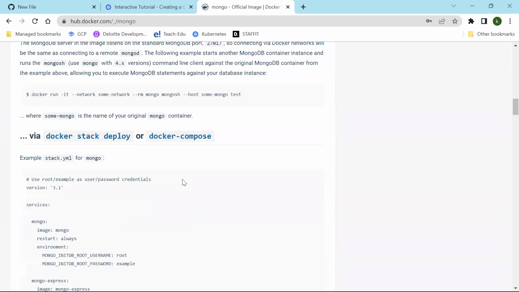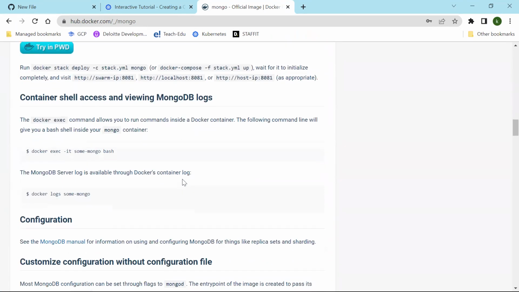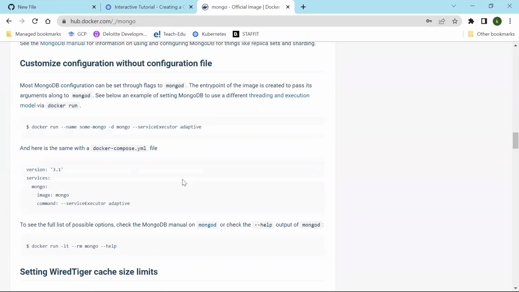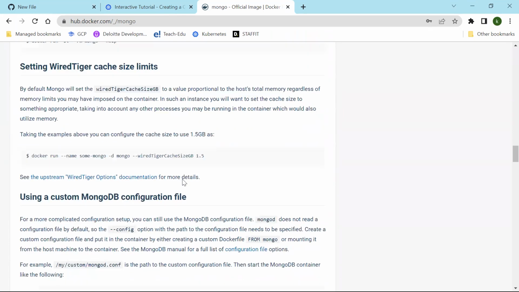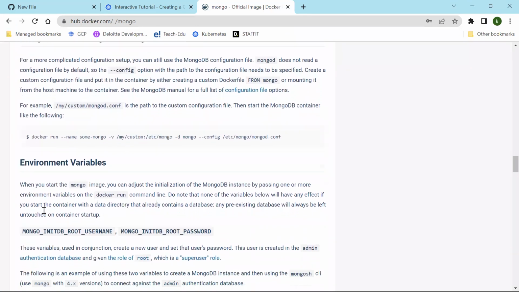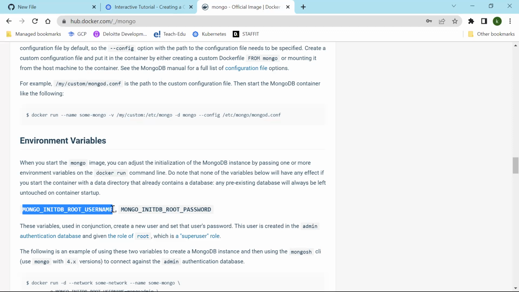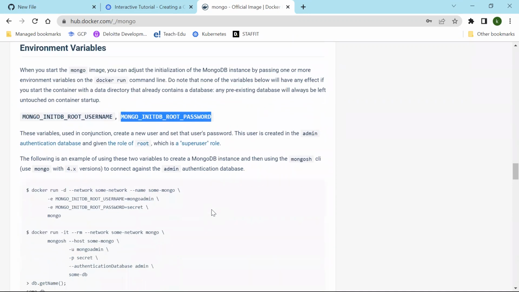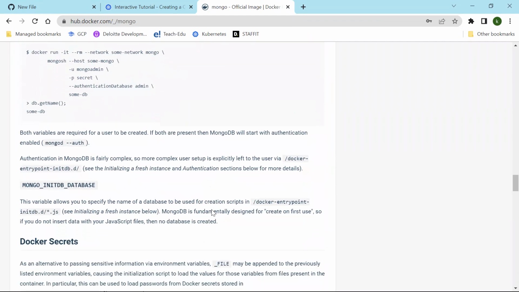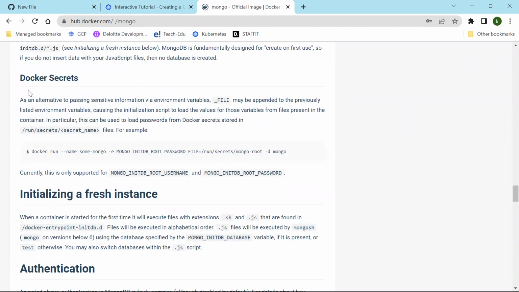Here, I'm interested in some variables which are commonly used. Down the line, you will see there are some environment variables, like Mongo init username and Mongo init root password. Anything like this, root username, root password, is confidential information, and you should not expose this information at any point of time. Even if it is within the container, you should not expose these credentials. This is also known as Docker secret.